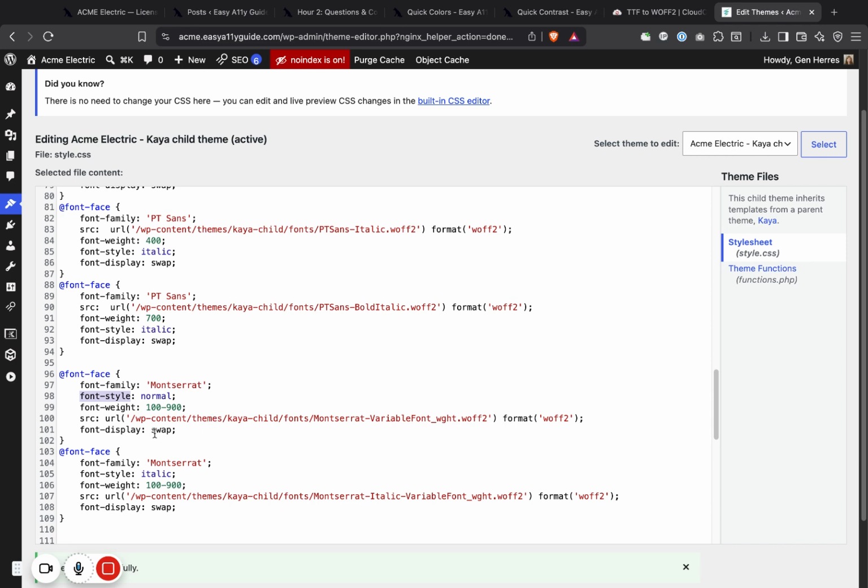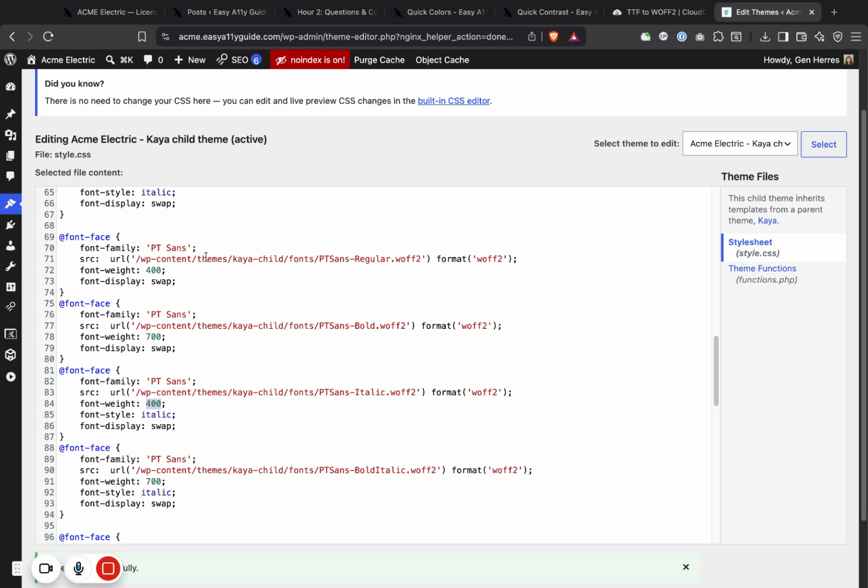I have also loaded up PTSans, which is a standard font. It's not a variable font. So I have loaded in the specific weights of 400 and 700, and I have loaded in both the italic and the non-italic. When I don't have any font style, I can simply omit it and it's considered normal.